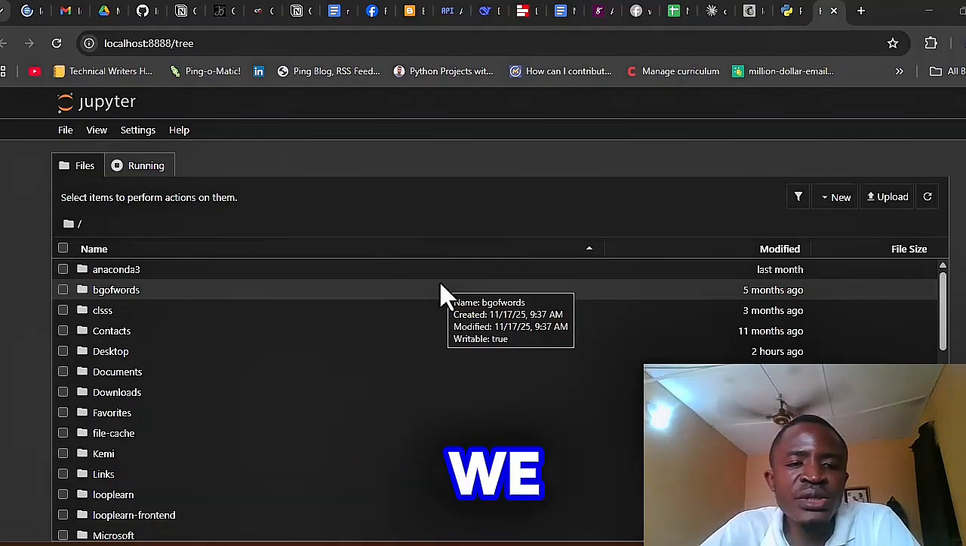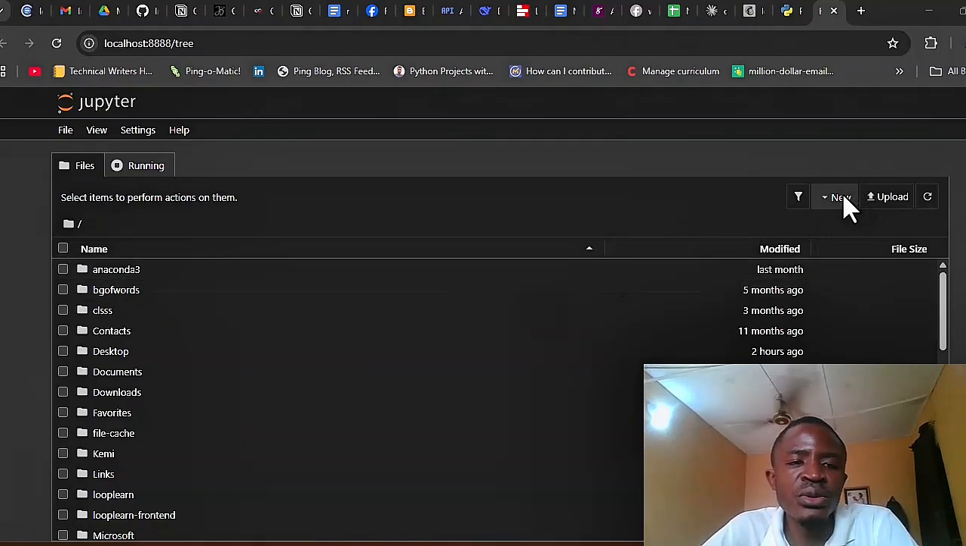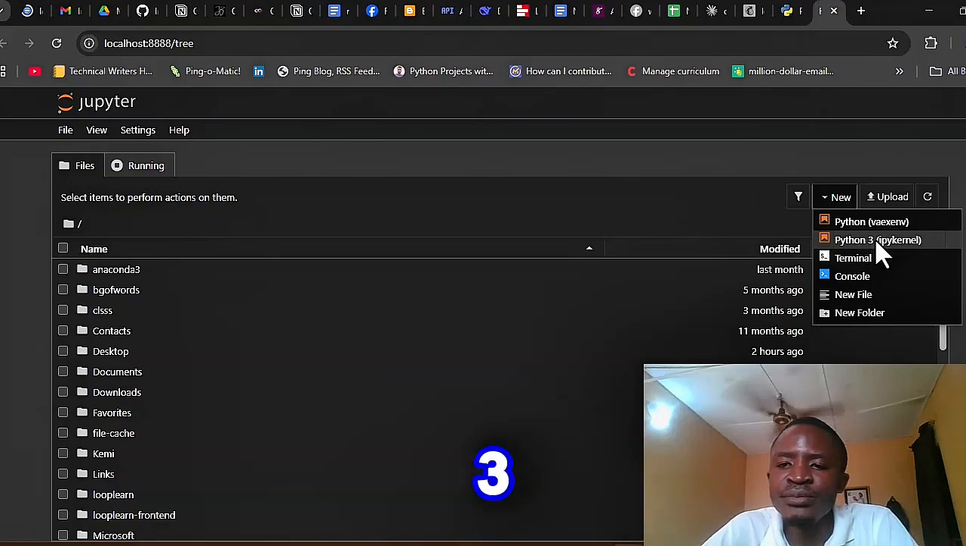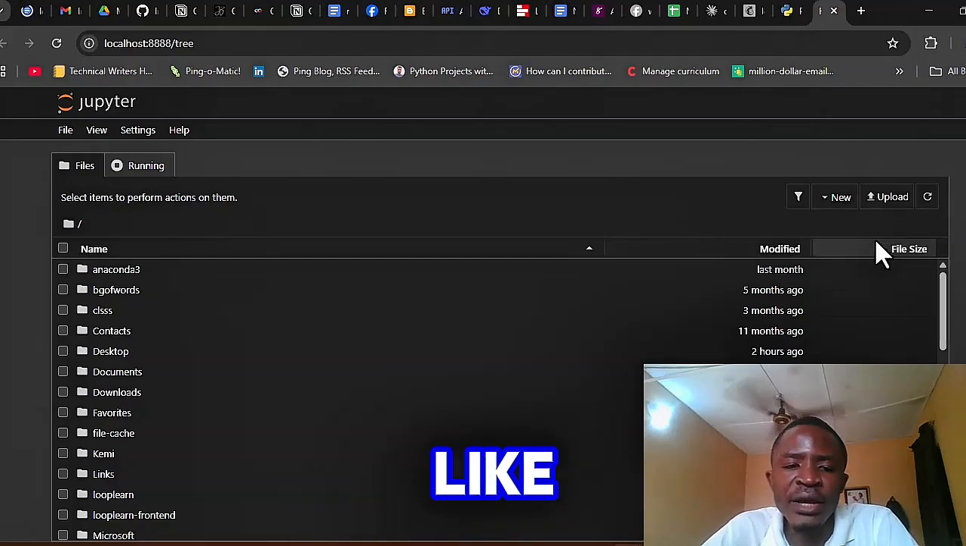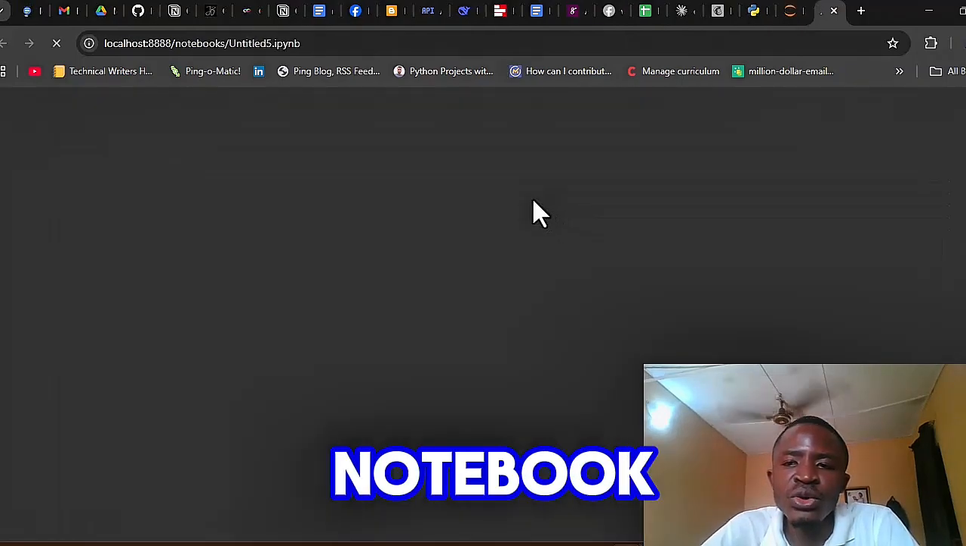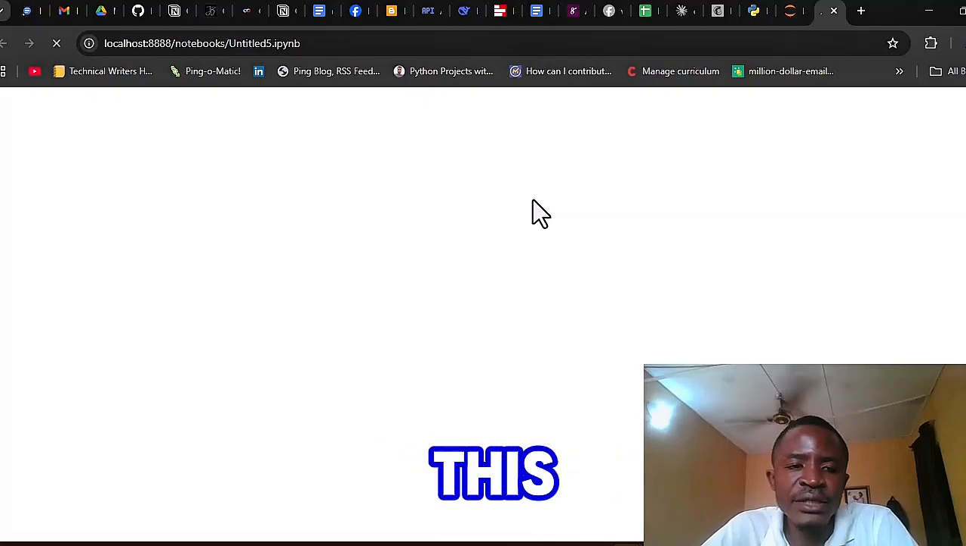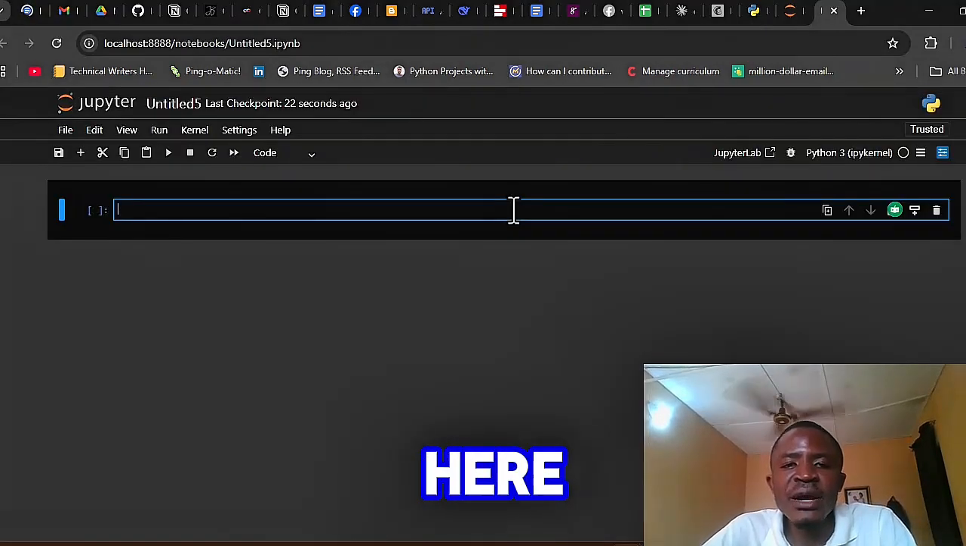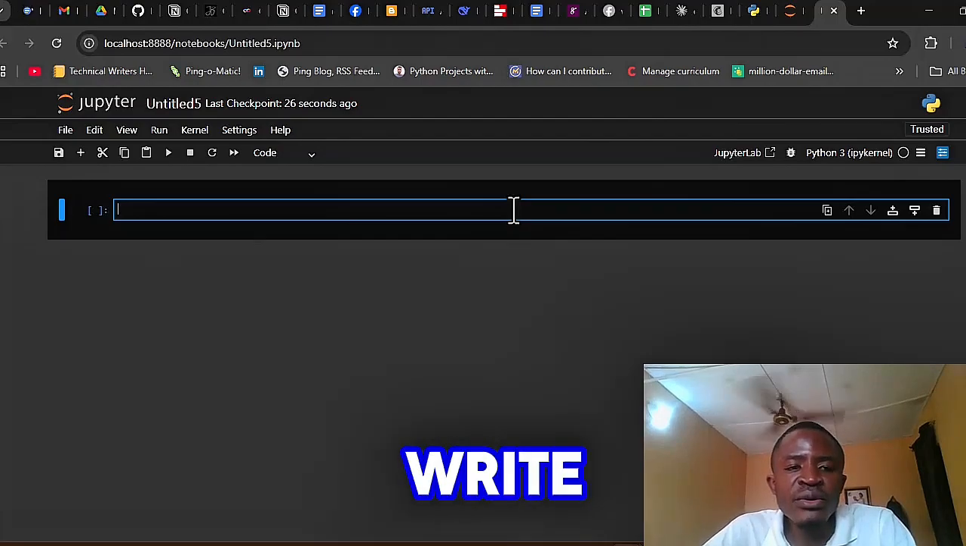What we are going to do is create our first notebook. Click on New, click on Python 3 IPython kernel like this, and a new notebook will launch like this. Once this new notebook launches, you see this empty cell here. This is where you write your Python code.